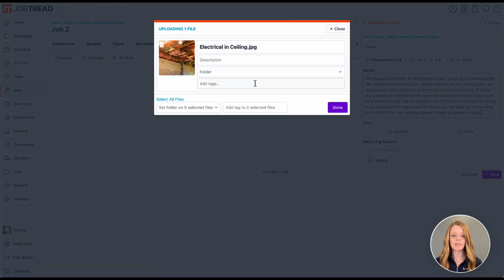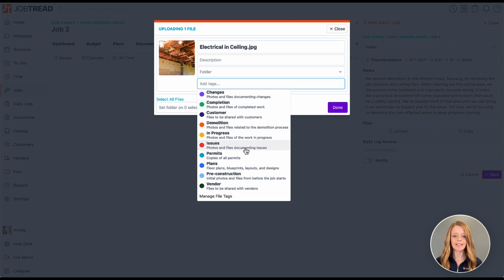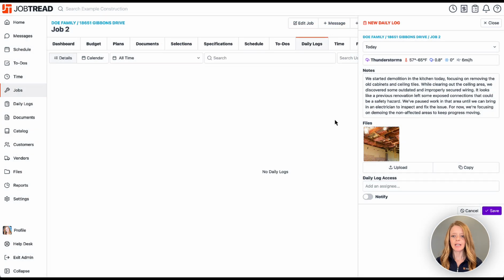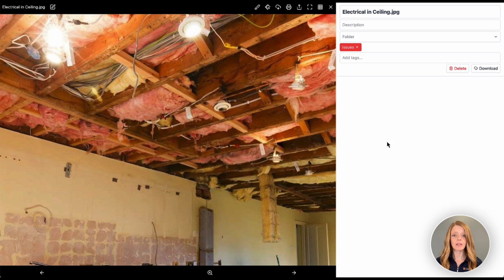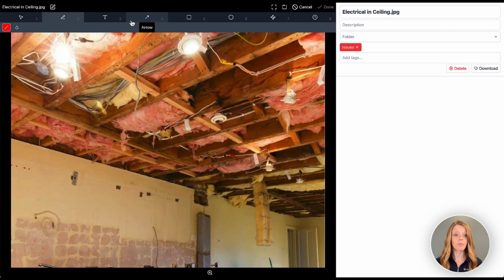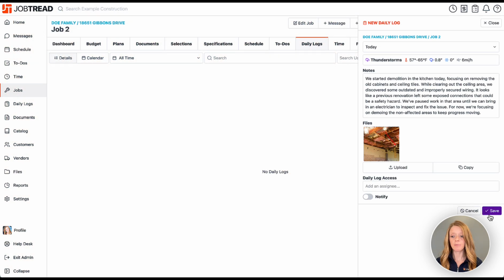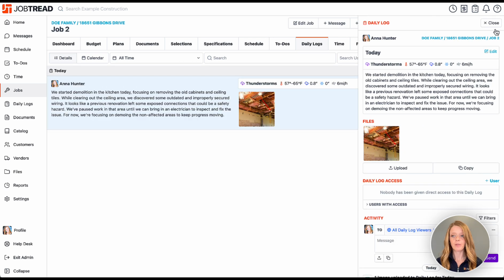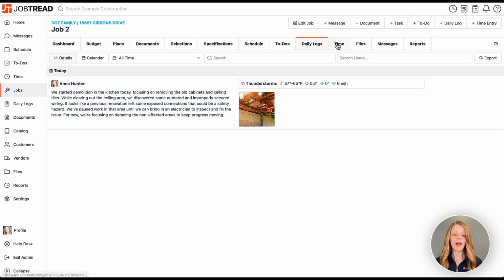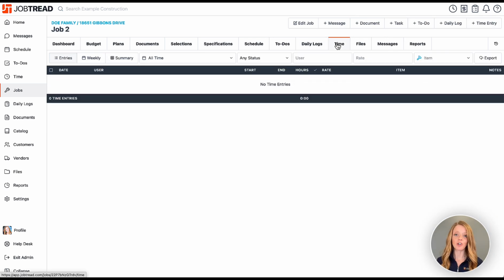And now I can also add a photo tag. We're gonna say that this is an issue and click done. And now you'll see it here. Now, every single file also has the ability to do markup, so I can even point out the issue that we're experiencing over here and make that very clear to my team when I submit this daily log. Wonderful. Now we have time. All of your time entries that are tracked for this particular job will land here.